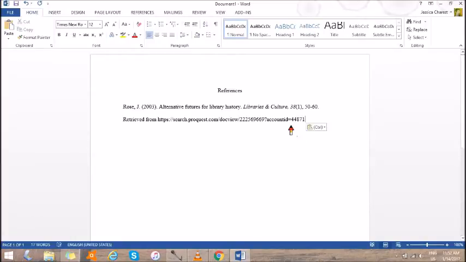You want to go here and keep text only or merge formatting so that it matches the font that you're using. And then the last thing to do is make the last name stick out, because you're going to alphabetize your references list by the last name.